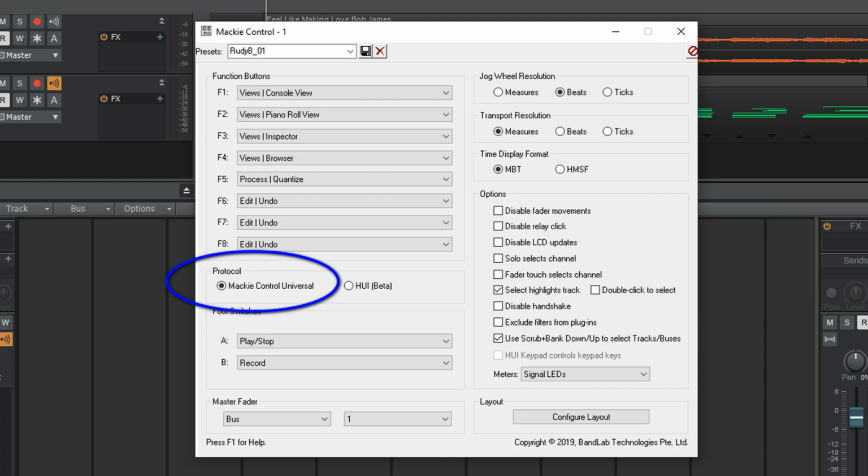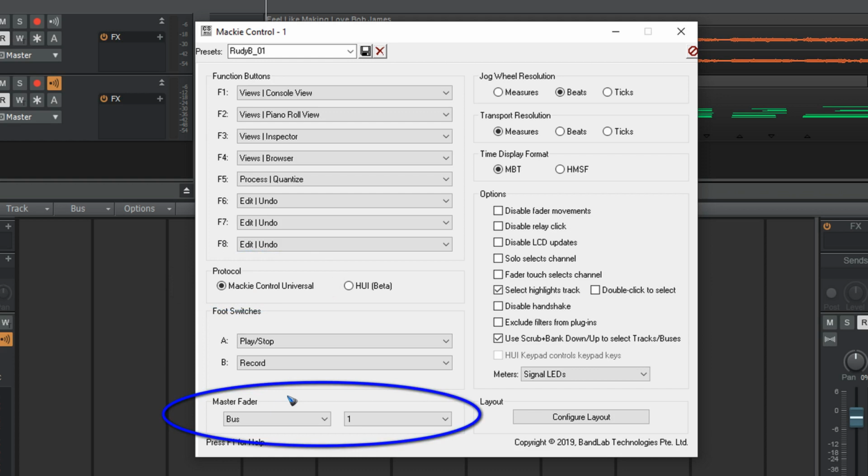And then another interesting setting is we can use the master fader. We have only one slider on the X Touch One, and you have a specific master slider on the X Touch. But over here we can put this on bus 1, and that means if we press the master button on the X Touch One, it will now control the master fader, which of course is a very nice feature.